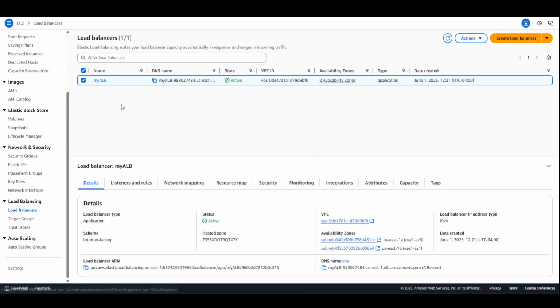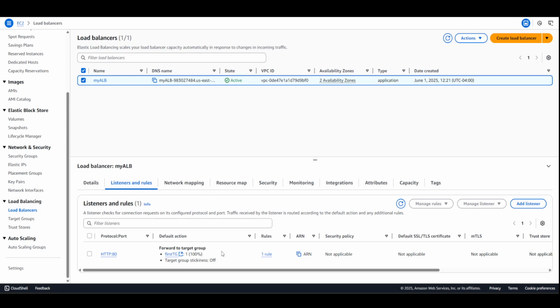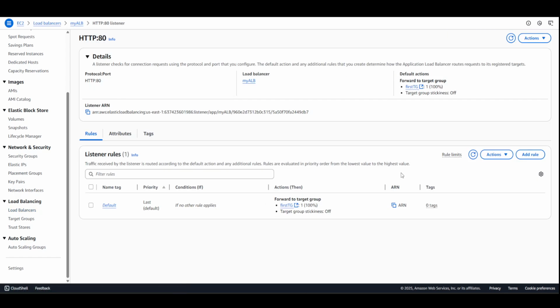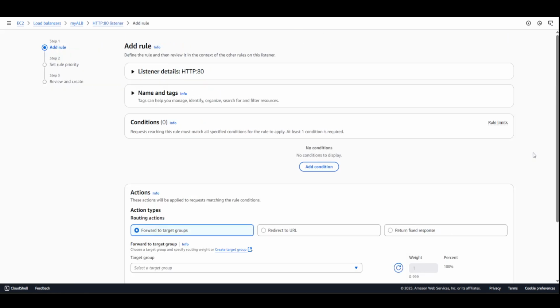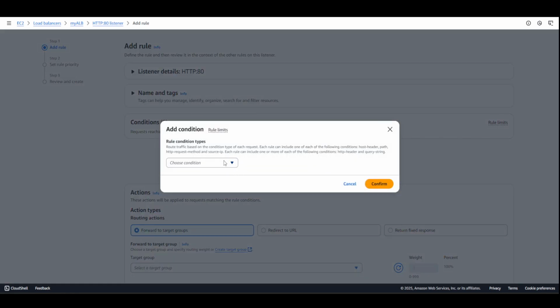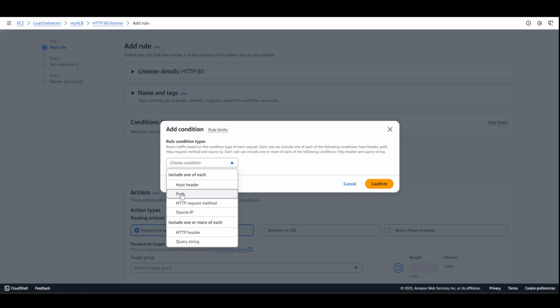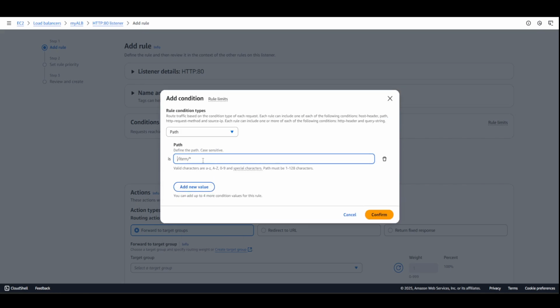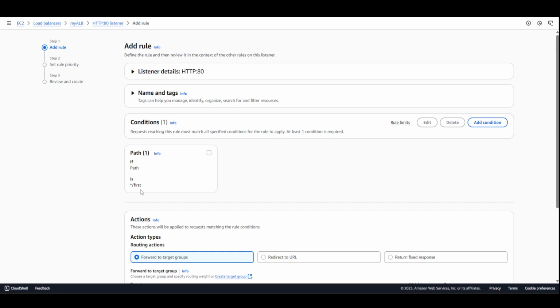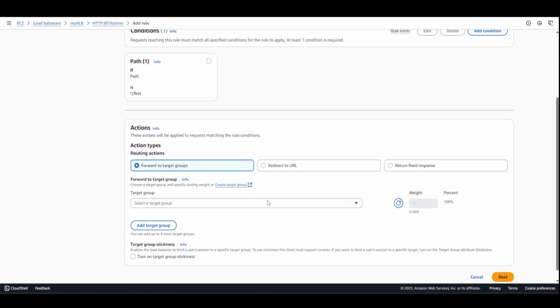But let's go back to the load balancer, listeners and rules, and go to this rule. I have one rule, and I'd like to add more rules. So this is another rule, right? I can put a condition here, and that condition is to check the path. I'd like to say that if any URL ends with /first, then forward it to the target group, and the target group is the first target group, right?